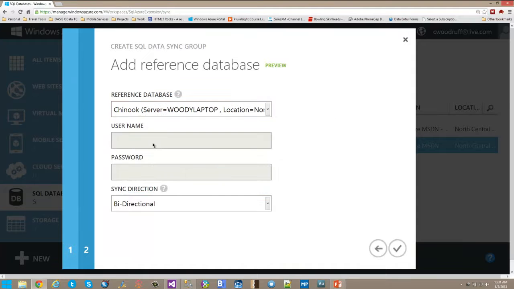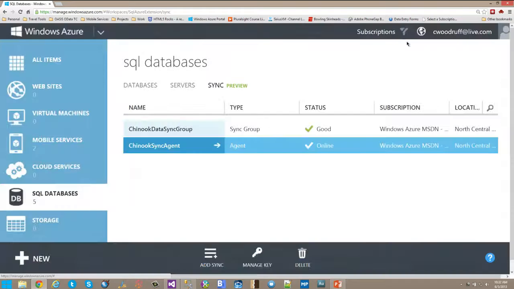And again, for this, we don't have to give a username and password because the agent's already been authenticated, it's already been set up. So there's nothing to do around that. I'm not going to say okay because I've already done this. I'm just going to go out of this. I just wanted to walk through the wizard for you guys. If there's any questions, please ask. I like to make sure that everyone keeps up to speed with me and with everyone else.